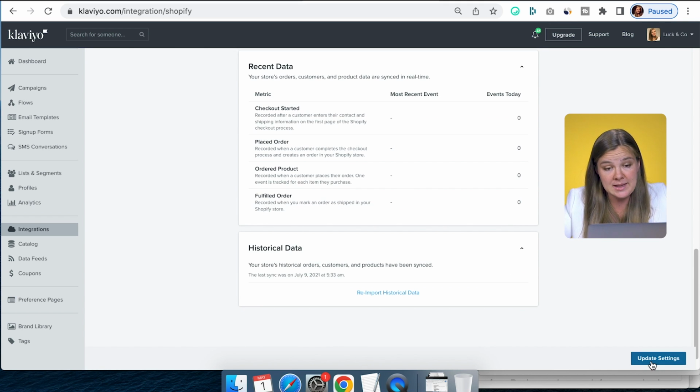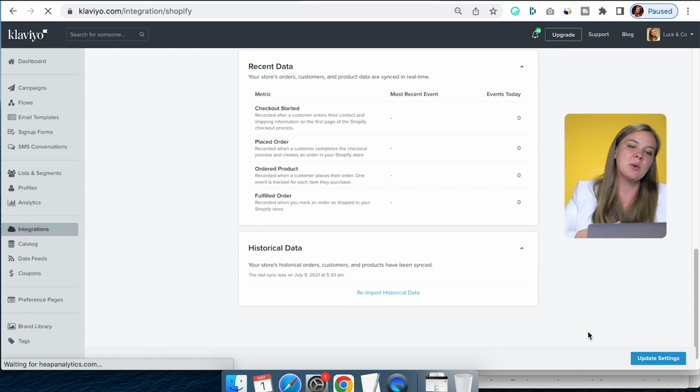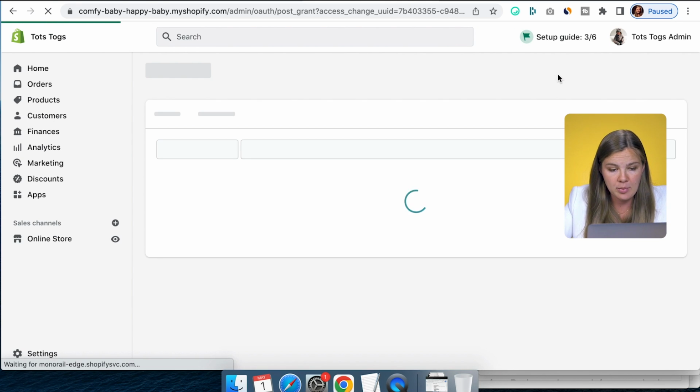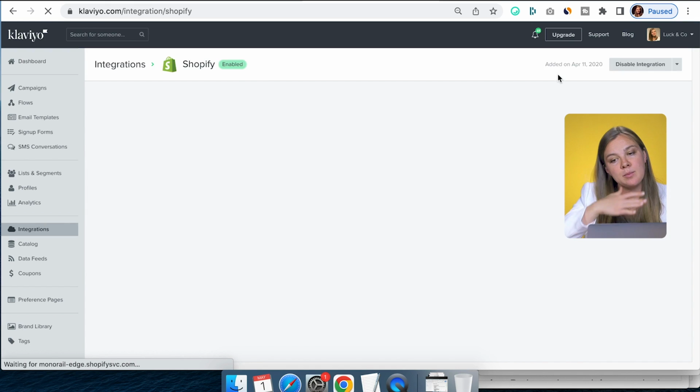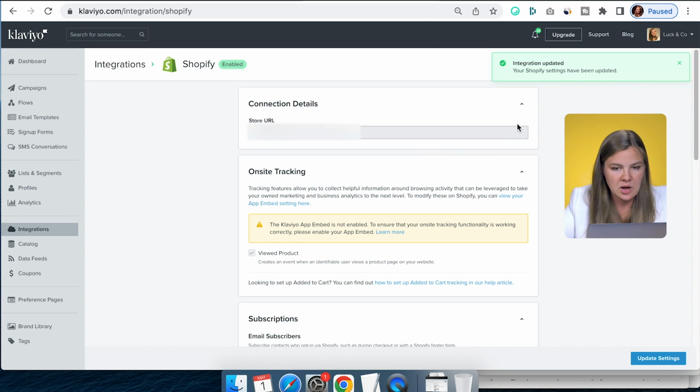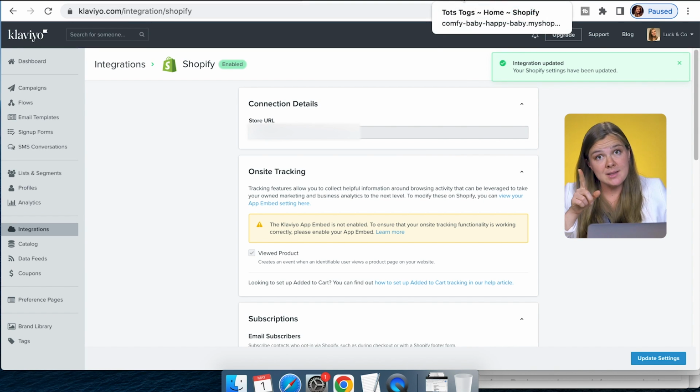And then you click update settings. It will take you to Shopify, kind of reconfirm things. And then you just update app over here. You're taken back to Klaviyo and you're good to go. There we go. So that's not it though.